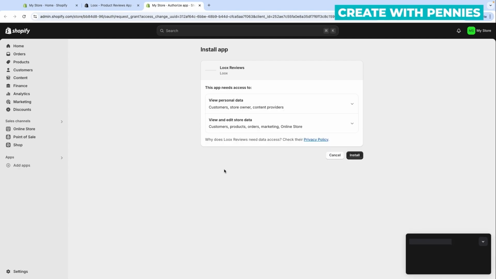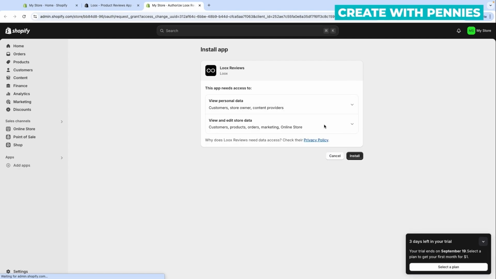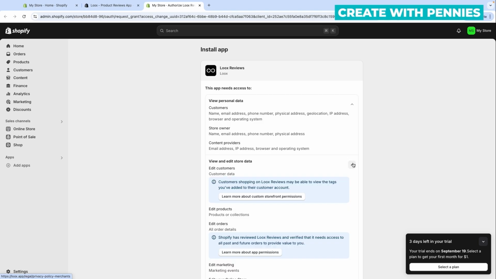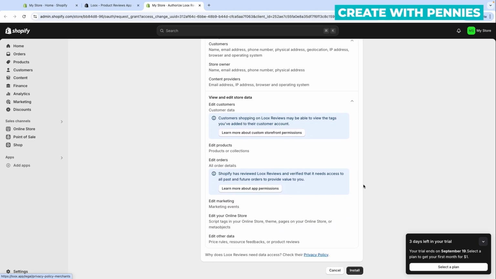To do that, you click install and it will bring you back to your Shopify App Store in the admin, and it will have the screen where you install the app. It shows you what they are going to be able to access when they have it installed in your store, and if you're comfortable with that, click install.